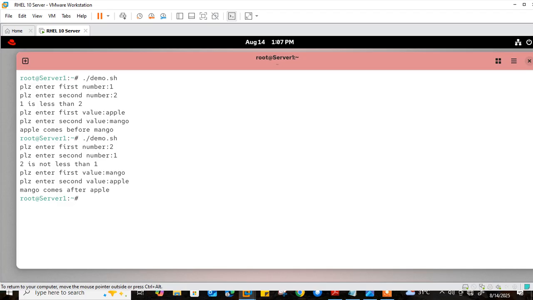Let's do one more example, file testing operator. As the name suggests, the file test operators are used to perform various tests on files and directories. In bash scripting, file test operators are used to check attributes and properties of files and directories, and these operators are typically used in conditional statements, if, while, to make decisions based on the state of the file, whether it exists or not, readable, directory, etc.